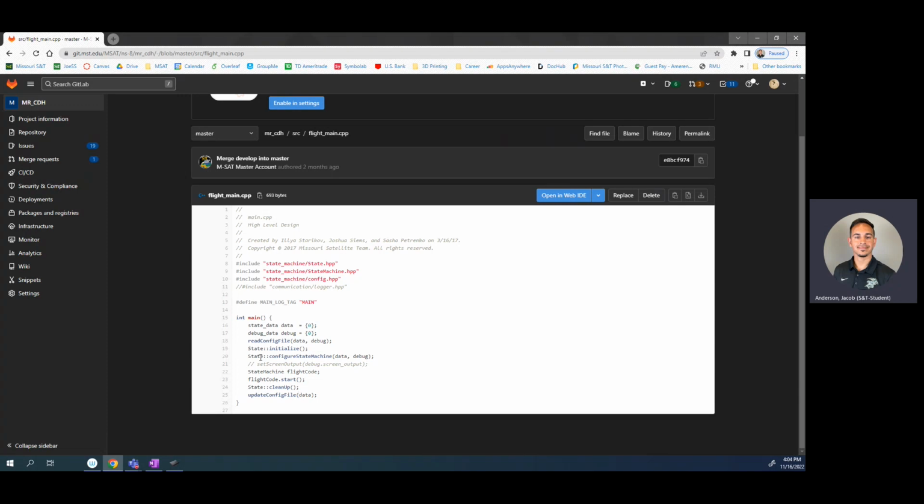What we're looking at here is two classes, two structs, and a config file. These two right here are structs that we use to store our state data and debug data, which just holds information on any issues that might arise during the flight code. And then the config file is short for our configuration file. That is how we set up the flight code before we actually run it.